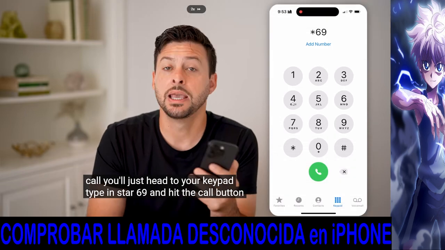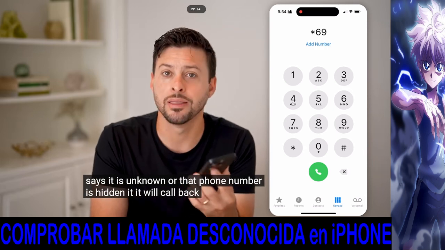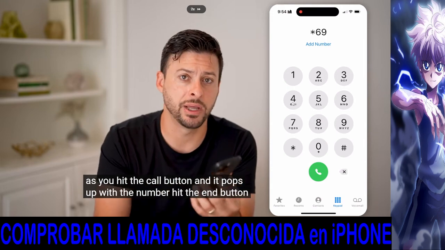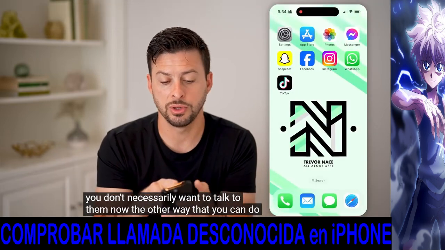And hit the call button. It will immediately call that number back. And a lot of times, even though it says it is unknown or that phone number is hidden, it will call back the real number. And then you'll be able to see exactly who it is. Just make sure as soon as you hit the call button and it pops up with the number, hit the end button if you don't necessarily want to talk to them.